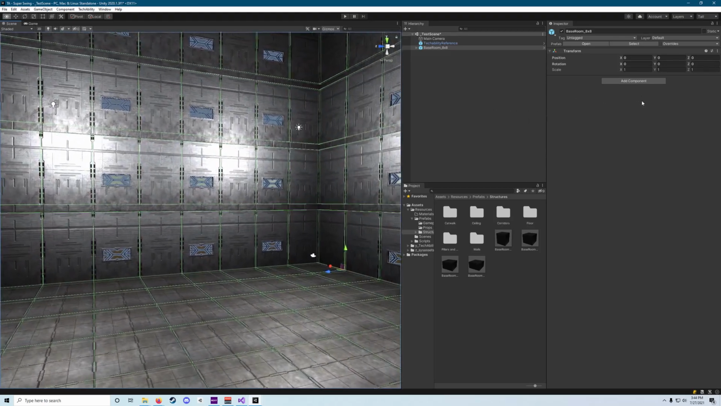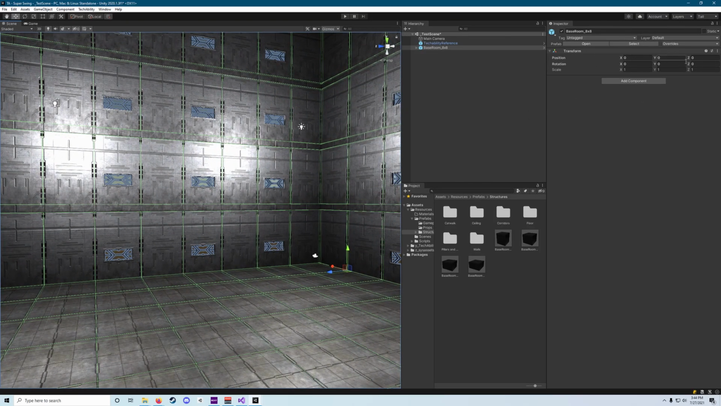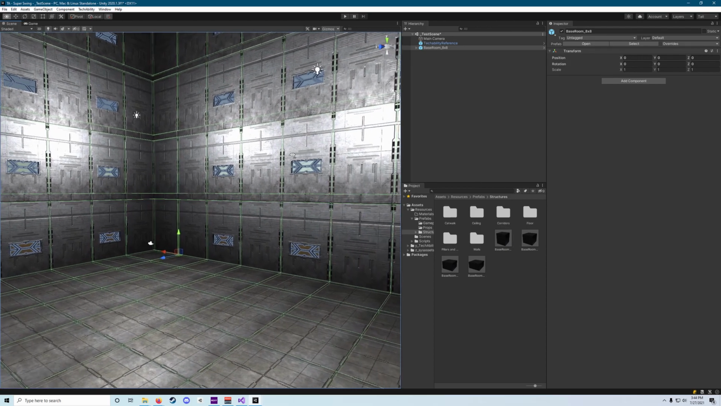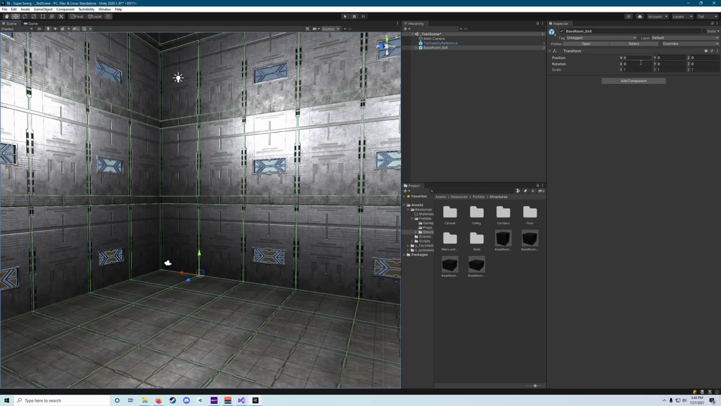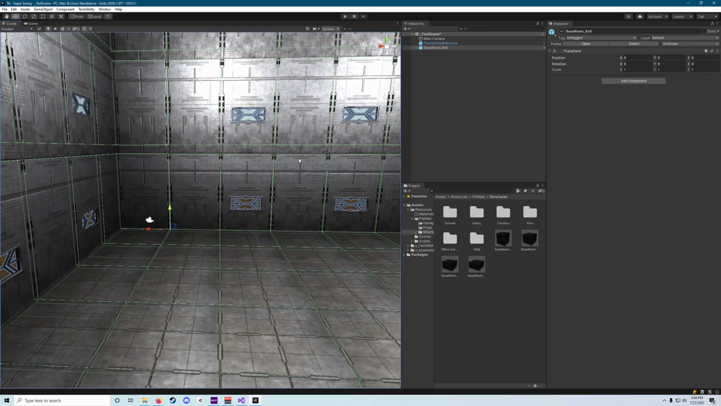Once we're in, we want to make sure the position for this guy is at 0, 0, 0. We can do that automatically by simply dragging the prefab up into the hierarchy rather than out into the scene view. If it is for some reason at a position that isn't 0, 0, 0, you can just set that here in the transform component.